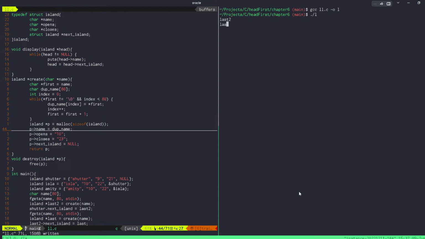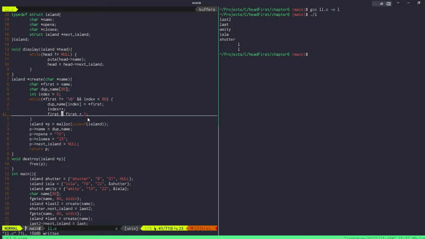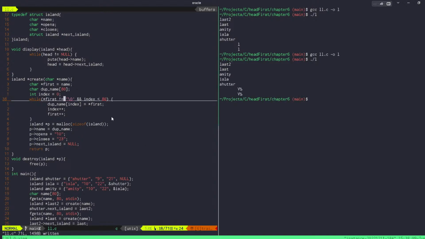Last two, last one. So I think first plus... no, that is the same thing. Last two. Oh, so there are some issues, but I'm checking if the value at first is not equal to the dupe name index equal to the value at first.